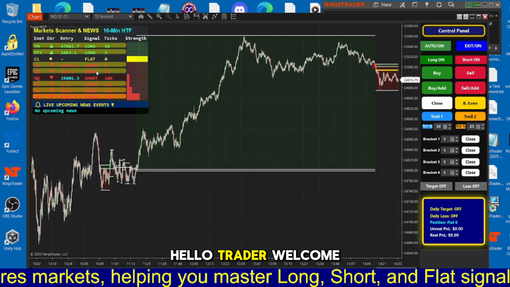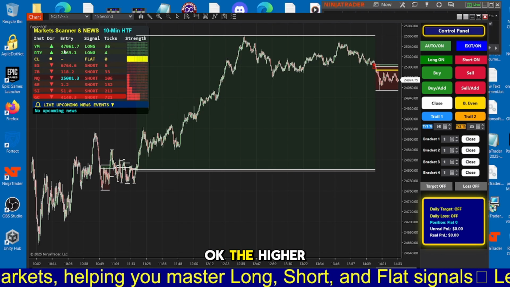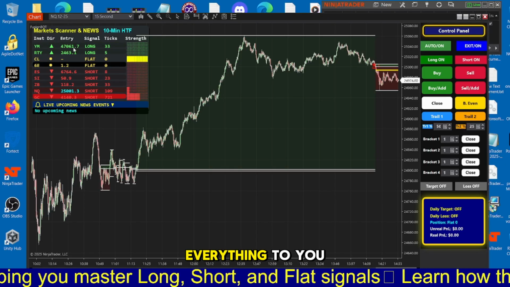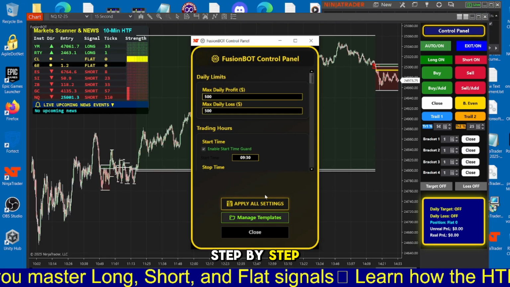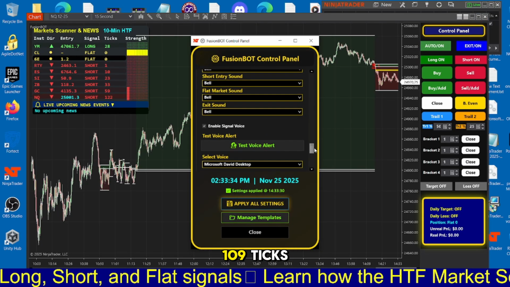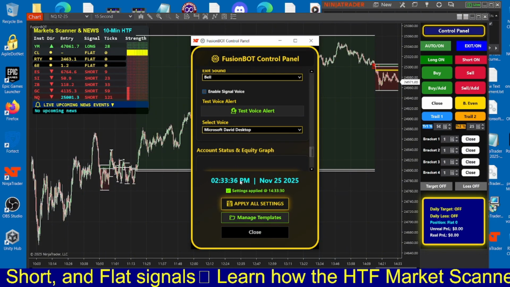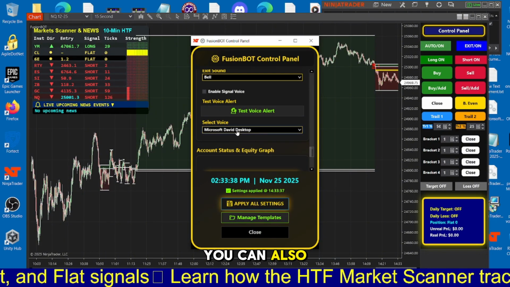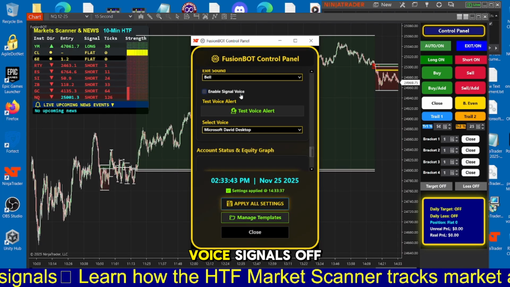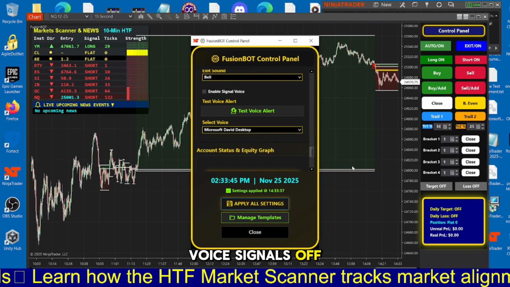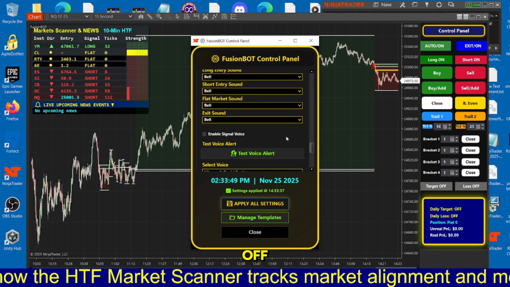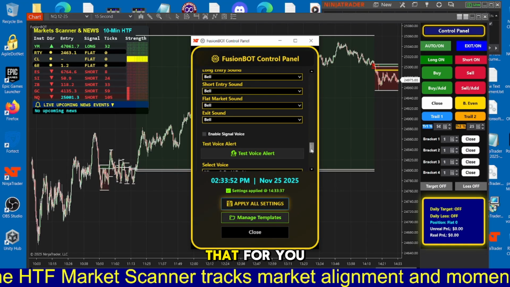Hello trader. Welcome to the higher time frame and AI scanner. Let me explain everything to you very slowly and step by step. NQ short from 25,001.3, now 109 ticks. You can also tell the AI generator to turn the voice signals off and the welcome signal off. It will do that for you as well.